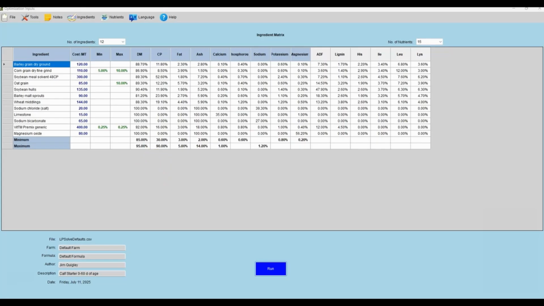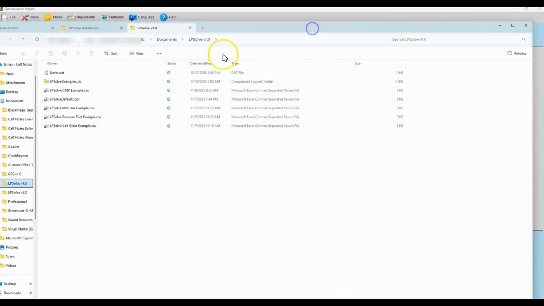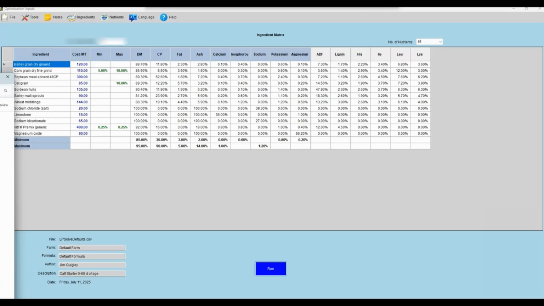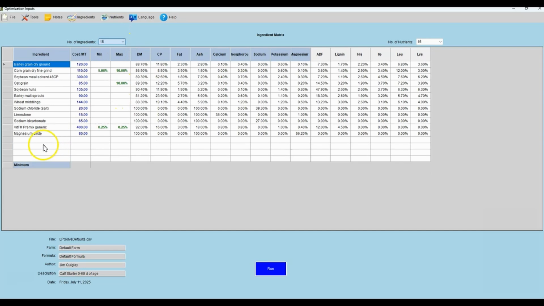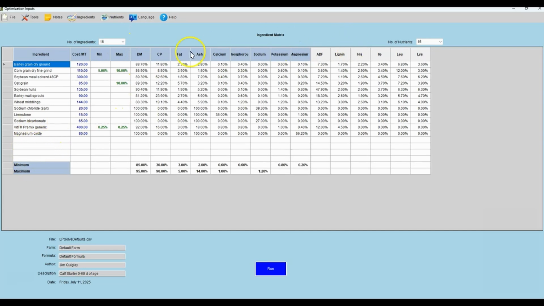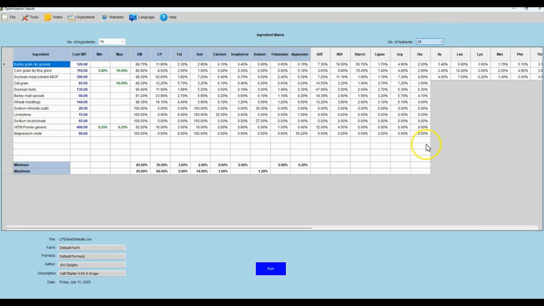LPSolve includes a number of example files that are downloaded when you install the program. They're in your Documents LPSolve v1.0 folder. You can change the number of ingredients in a formula using the box above the matrix, and you can also look at the number of nutrients available within the matrix. There are as many as 53 nutrients that you can view.